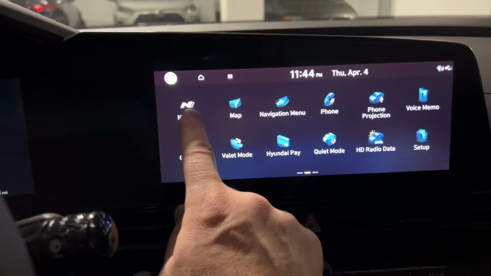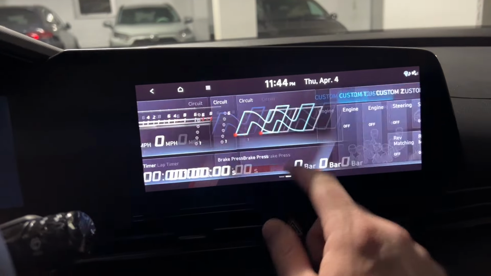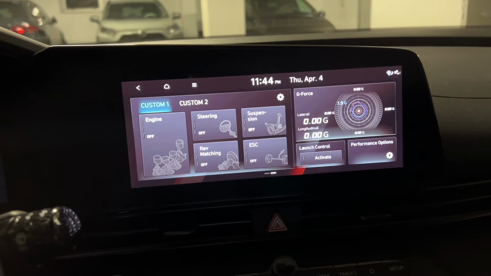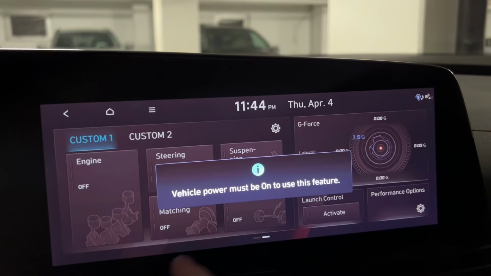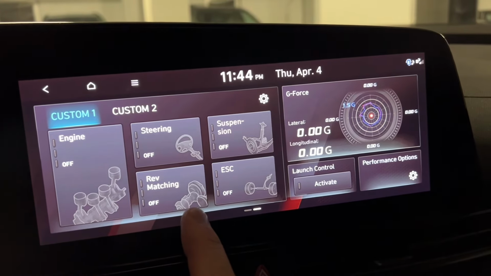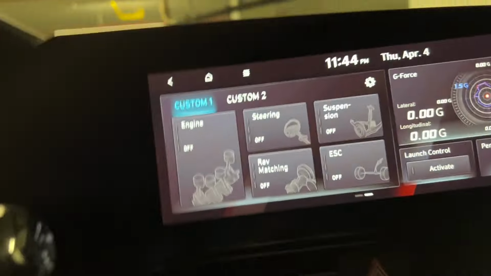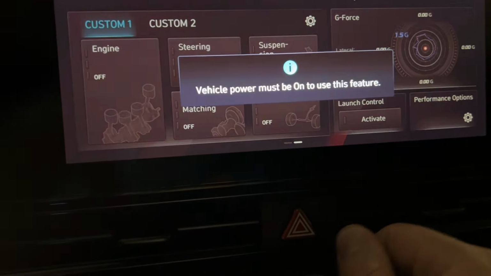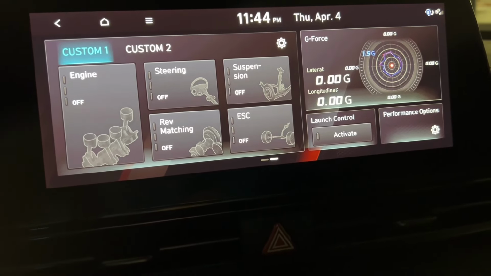So there's an N mode icon. And I guess this is for racing. And you can do custom modes, there's custom 1, custom 2. Vehicle must be on to use this feature. I'm not sure what the engine customization, rev matching. Rev matching you can turn on and off with press of this button. I'm assuming ESC is electronic stability control. There's launch control, performance options. This is all stuff that the vehicle has to be on for me to use this feature.